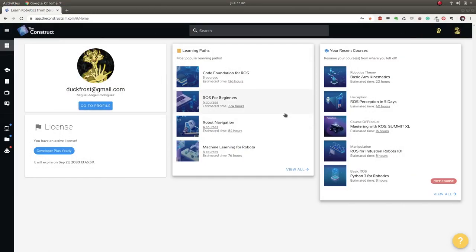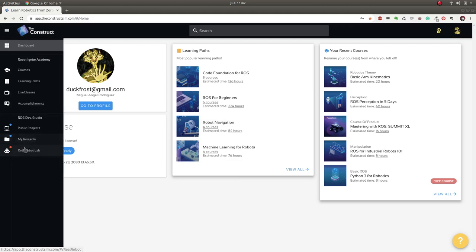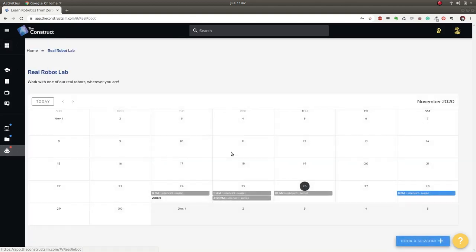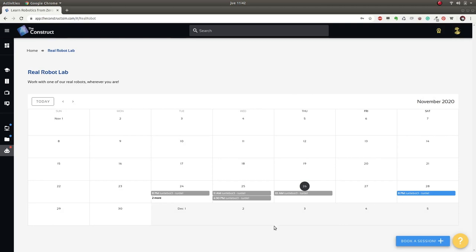Hi, and welcome to this quick start guide on how to use Robox Real Robot Lab. The first thing you have to do to use the Real Robot Lab is book a session. If you go to the left panel, you can see Real Robot Lab, and we can book a session.